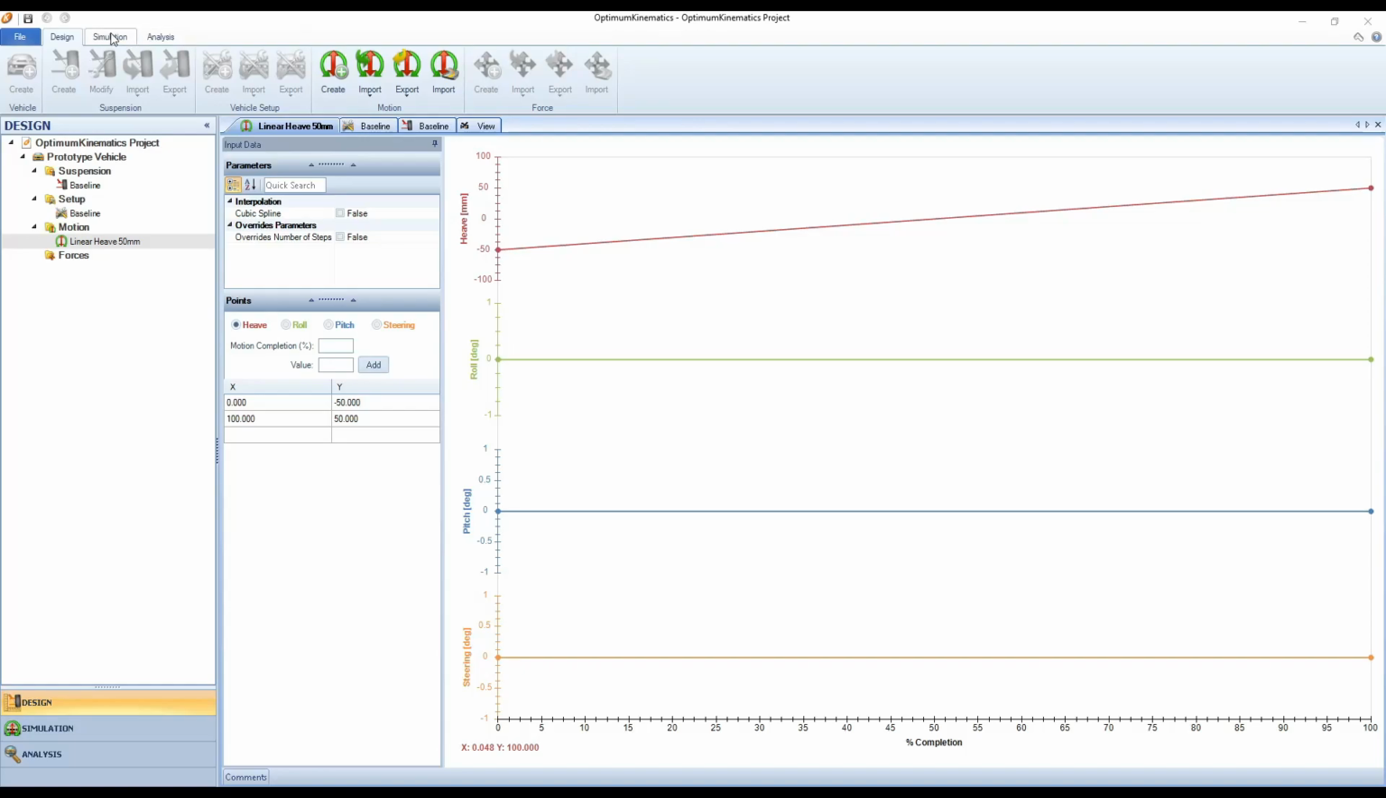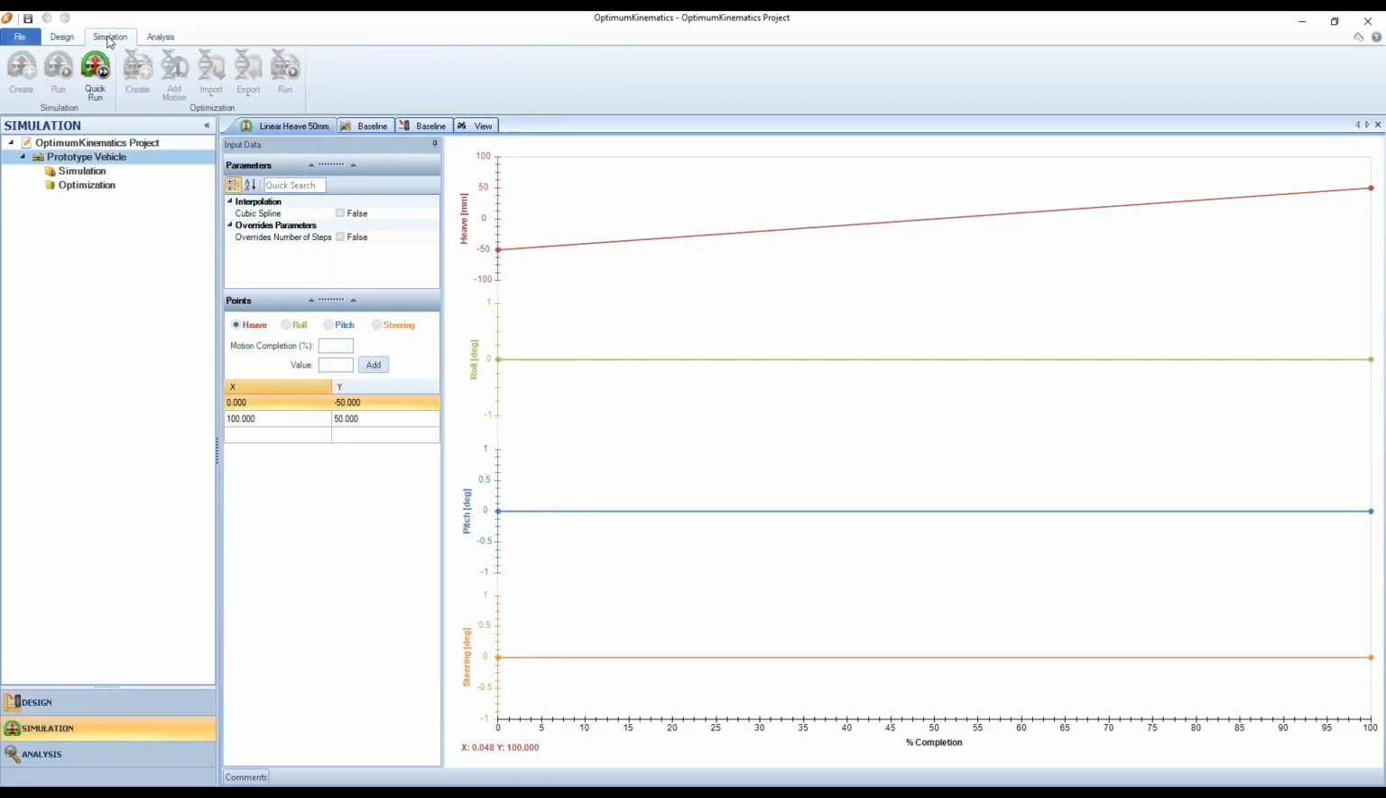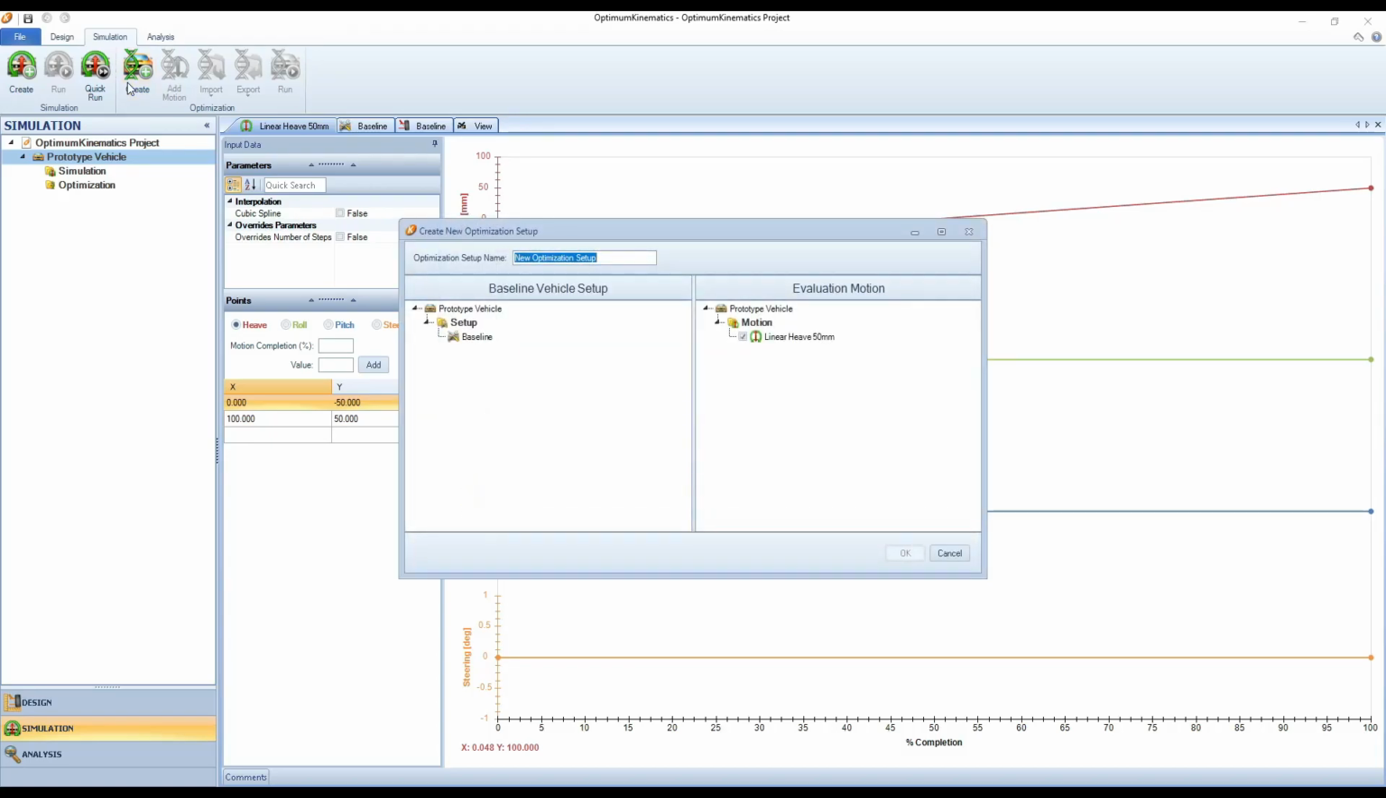To start optimizing the system, we go into the simulation tab. We select the vehicle where we want to create the optimization setup, and we hit create. A new window pops up, and then you select a name for the optimization setup. I'm going to name it Reduce Bumps. You select your vehicle setup, and you select your evaluation motion. So we have the linear heave in 50 millimeters. You hit OK.